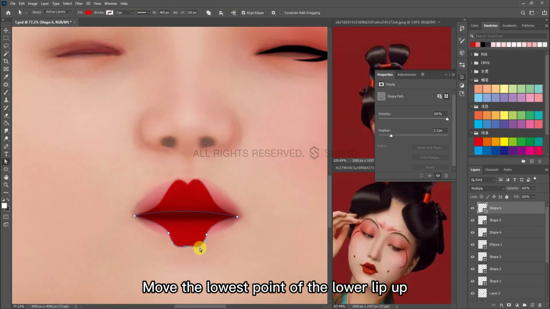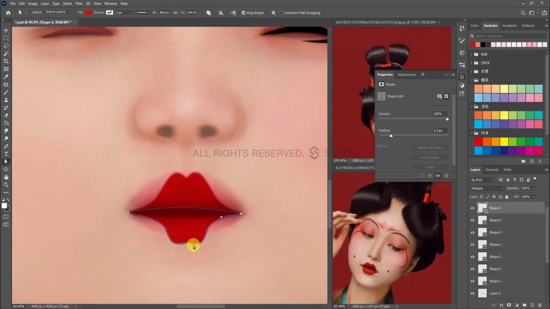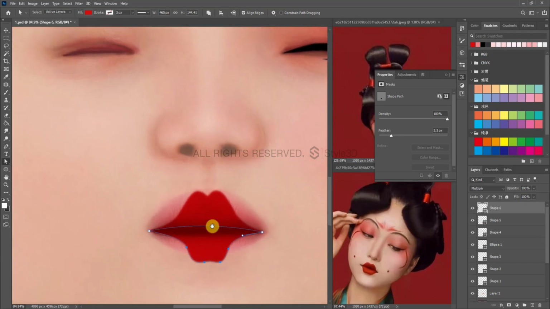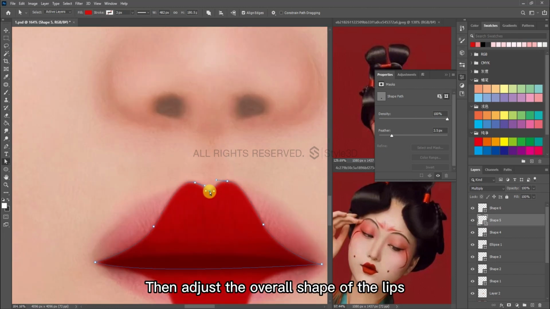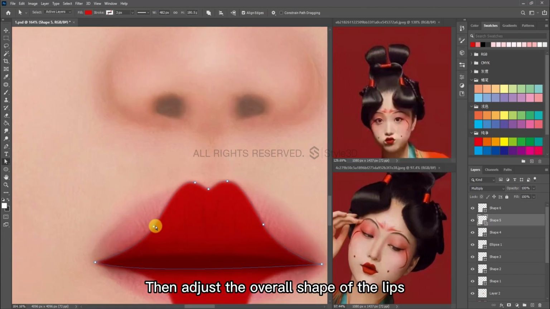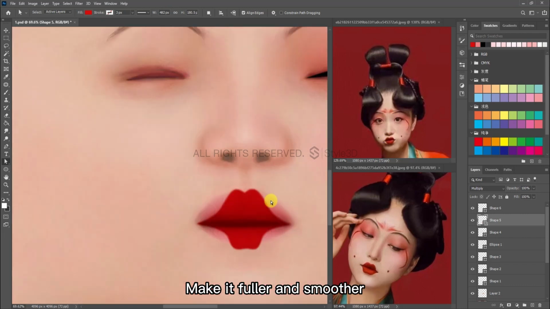Move the lowest point of the lower lip up. The peak of the upper lip also moves up. Then adjust the overall shape of the lips. Make it fuller and smoother.